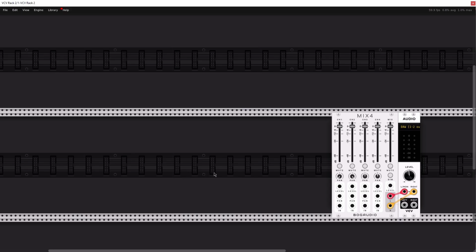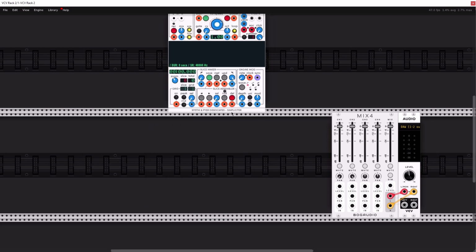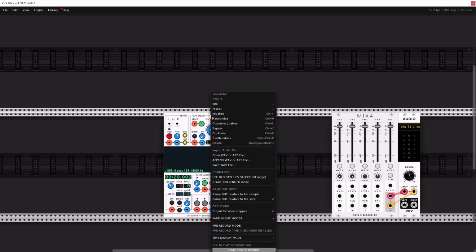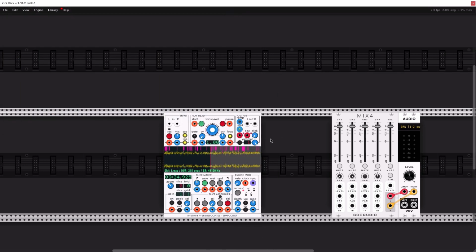Alright, so to create the VariSpeed player, like we have in the ER-301 on VCV Rack, we're going to use a Simplicitor. Alright, so let's load our sample with 120 slices in. Open. We're going to turn loop off, make sure that everything is selected. We'll come down here to grid and put this up at 120.